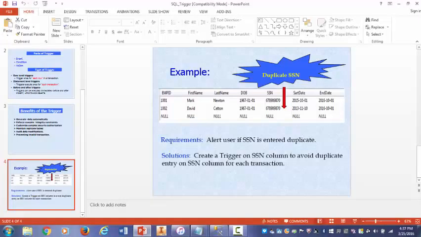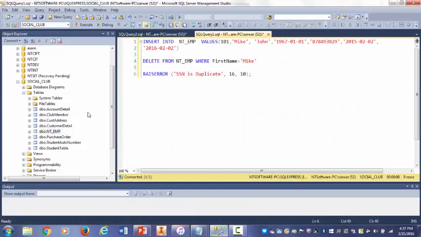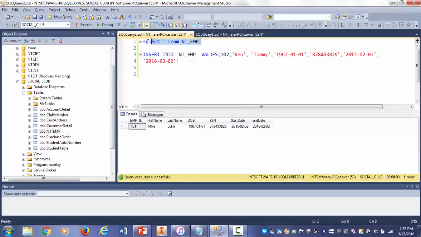So now let's start and see what we have in the database. We have a table, and let's see how many records there are. In this table there is one record. Now if you enter a different first name and last name but the same SSN, 878493829, it will accept it and will not give you any error. As you see, it is accepted. And if you select the records, you see there are two records added, one is Mike, and one is Ken and Tony.